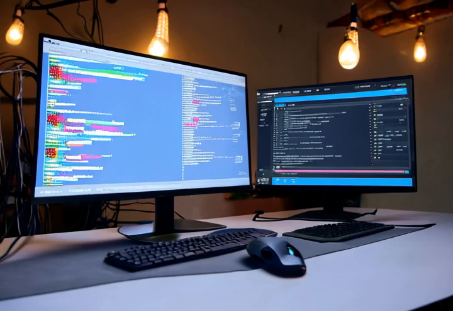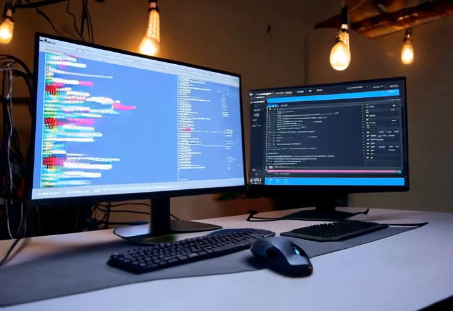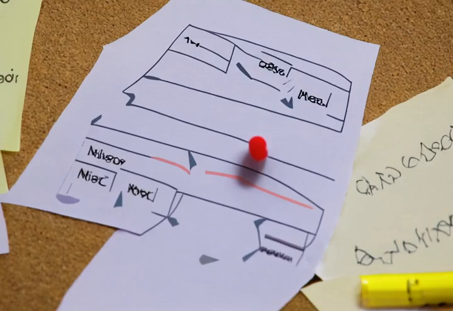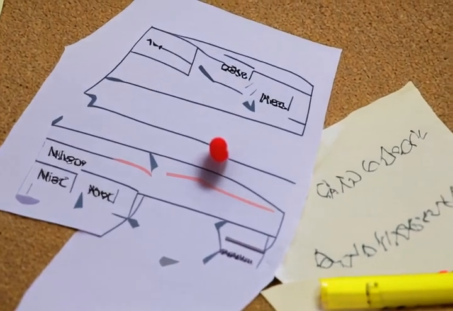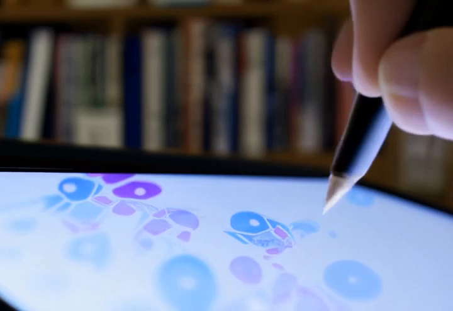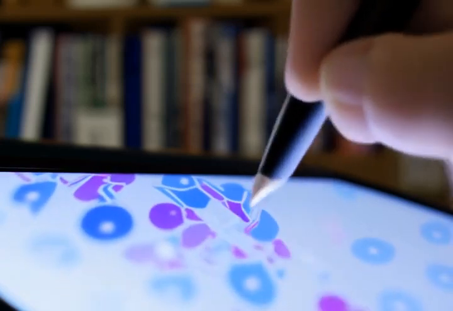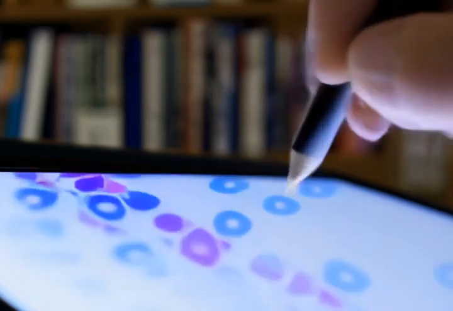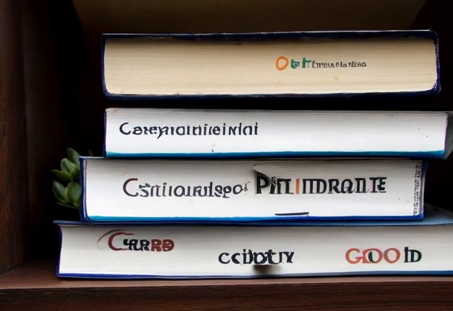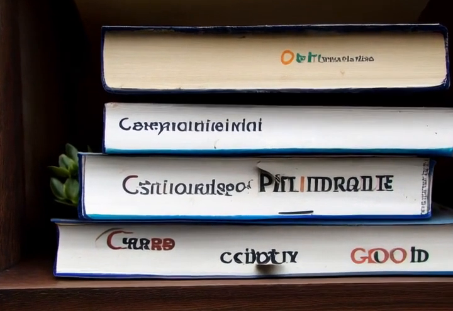Wait, stacked PRs? Like putting one PR on top of another? Exactly. Imagine building a tower where each floor depends on the one below it. So you don't have to merge everything into main immediately? Right. You create a chain of small reviewable PRs that build on each other sequentially. That sounds way better than waiting weeks for one massive code review. It is. Each PR only shows the diff for that specific layer, making reviews faster and cleaner.